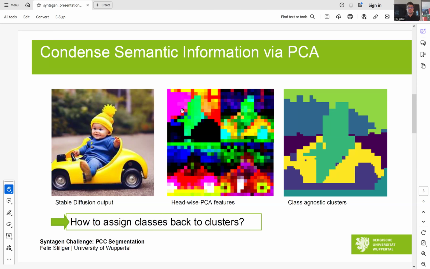For example, here on the upper left image, which is representing one head's features, you can see that the main components can separate the person, the baby, which is presented here in green, from the car, which is presented in black. And additionally, for example, the bottom heads can focus on the parts of the car itself.